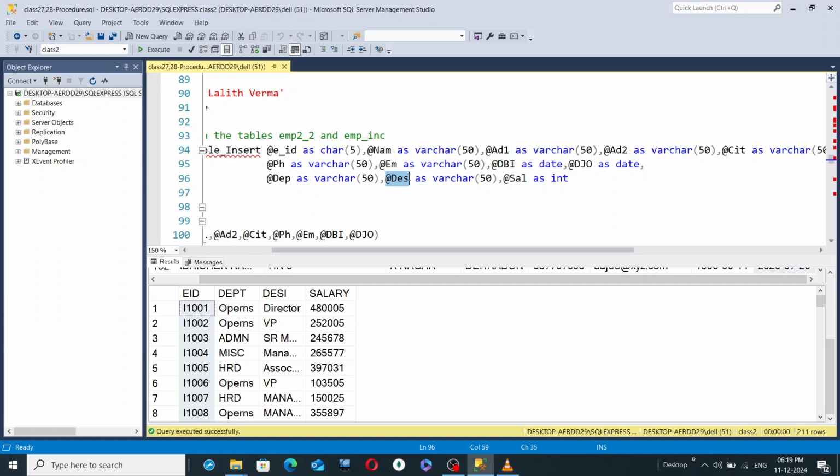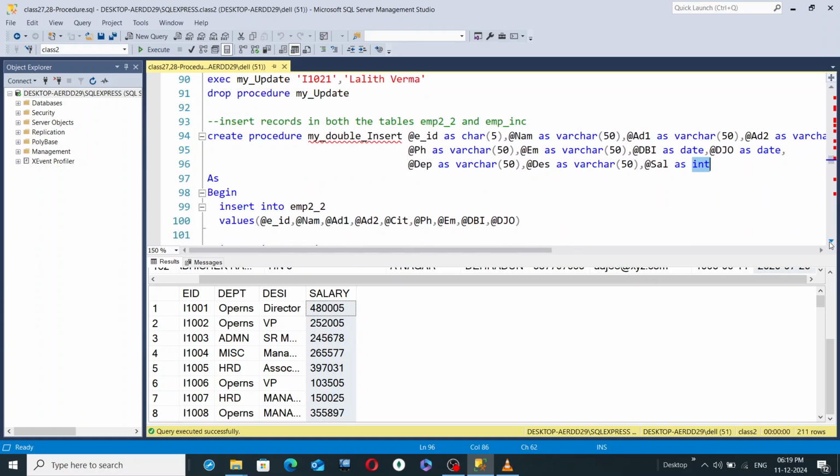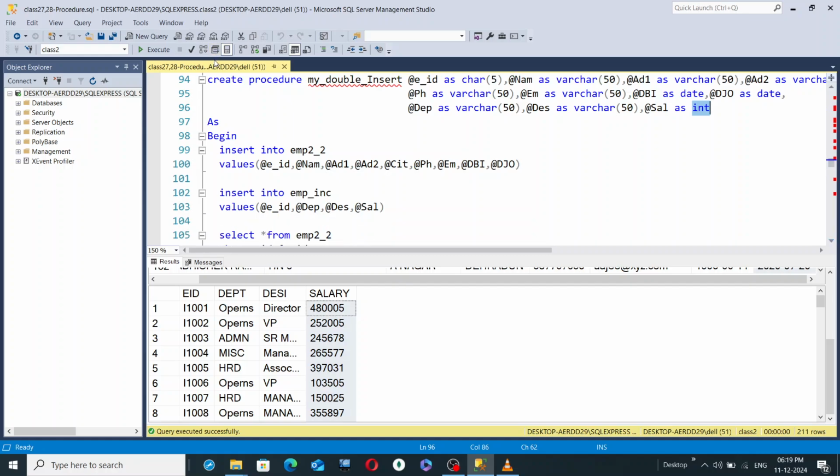And then @des, this parameter will be used to accept a value for the column DESI, which is designation, and the data type is the same as that of the DESI column, which is varchar, and the length is 50. And the last one is @sal, this parameter, which will be used to accept a value for the salary column, and the data type must be the same, which is integer.